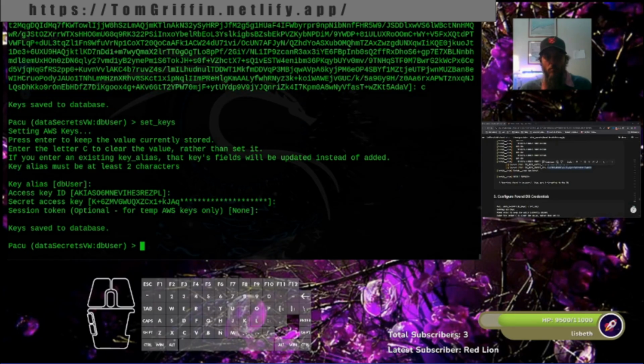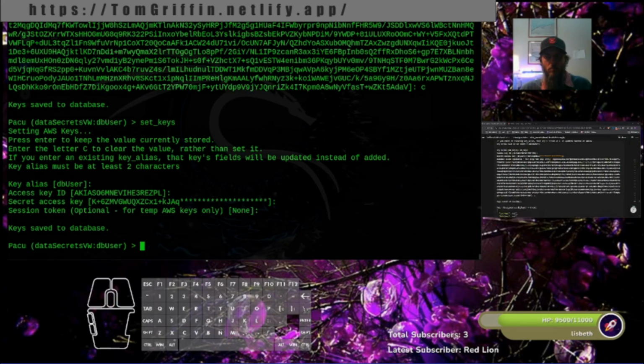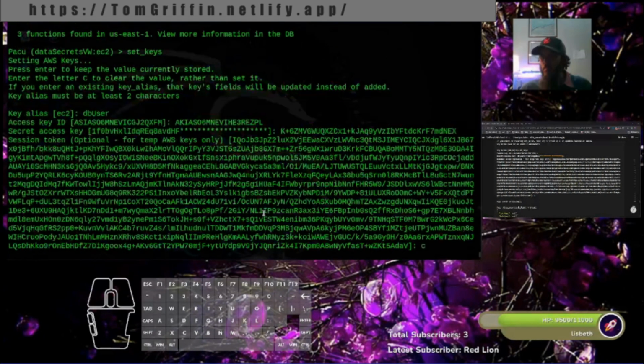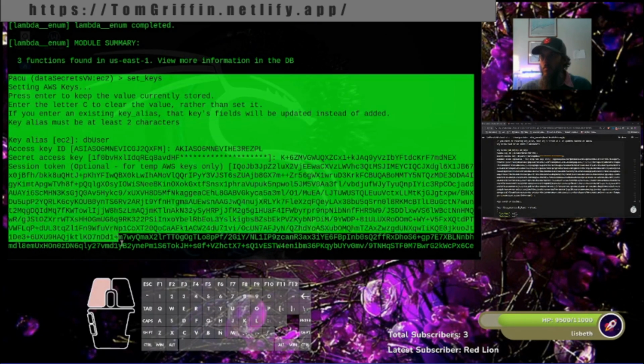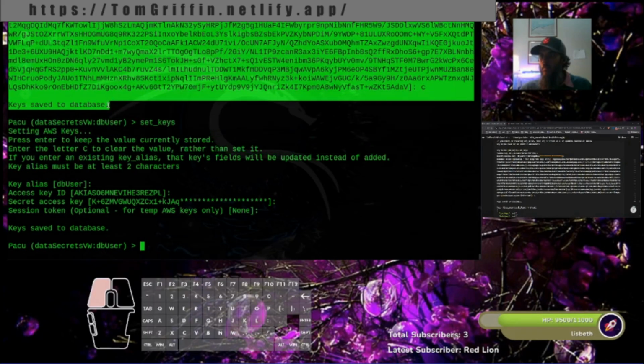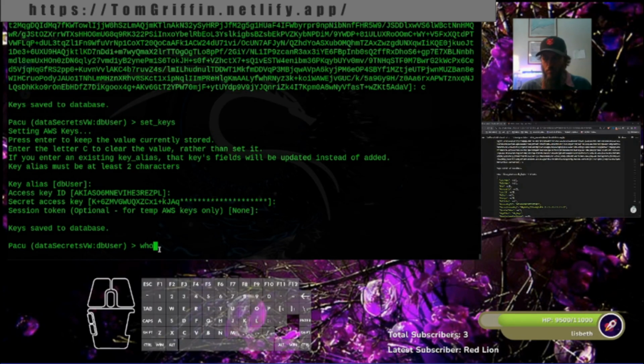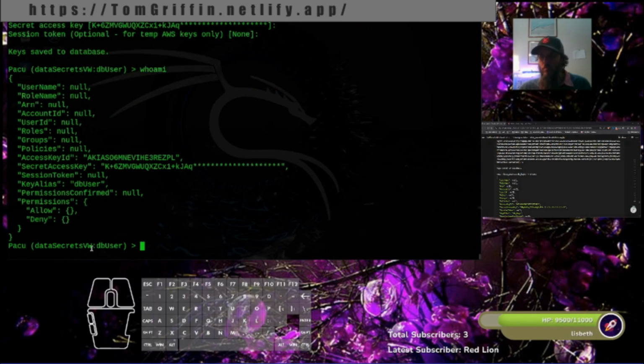This is the third user now that we've signed in as. The first one was the original credentials. The second one was the SSH. And here, SSH provided us with the credentials that we needed in order to enumerate Lambda in Pacu. And here we are.